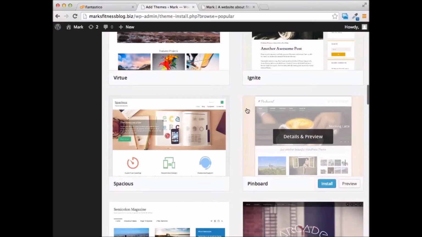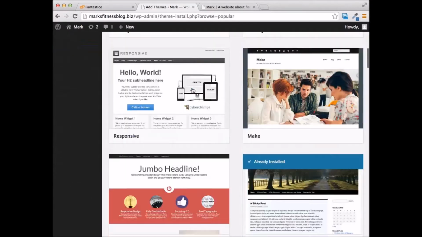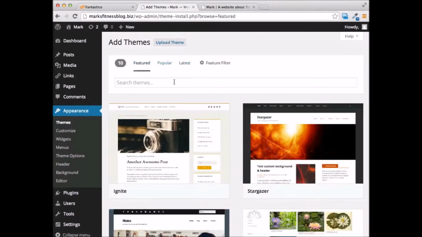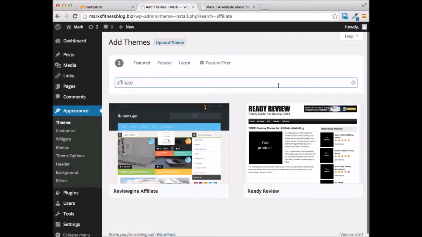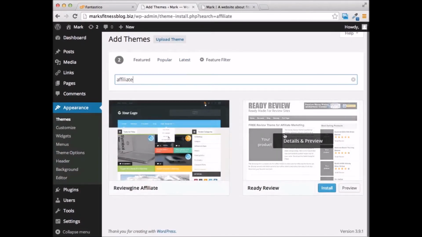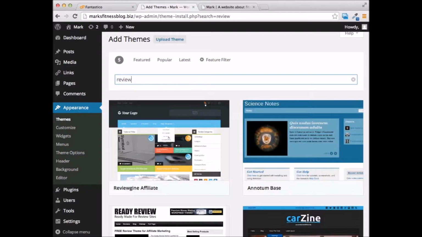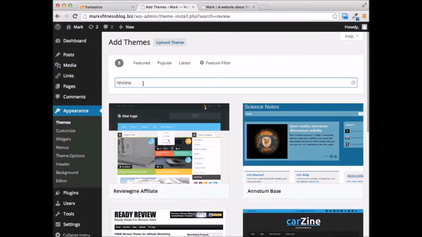And you can go ahead and install a theme and it's going to totally change the appearance of your website. So to install new themes, they'll show us featured themes that are out there, but we can also search for themes. So if I wanted to have an affiliate theme, you can do a search for affiliate and you can see there's a couple different themes out here that are made for affiliates. We can type in review and you'll see that there's several different themes that we can use.